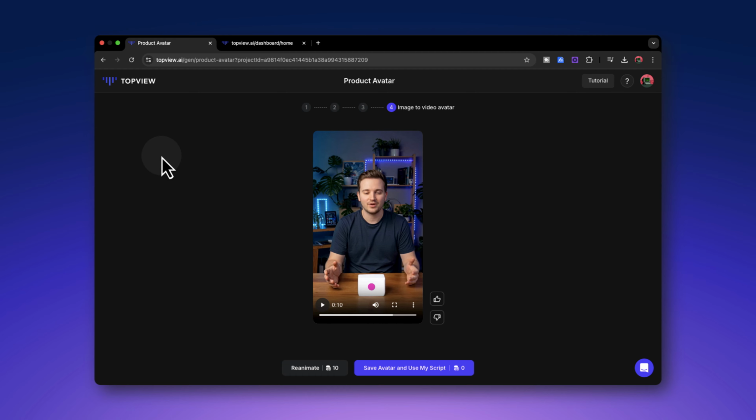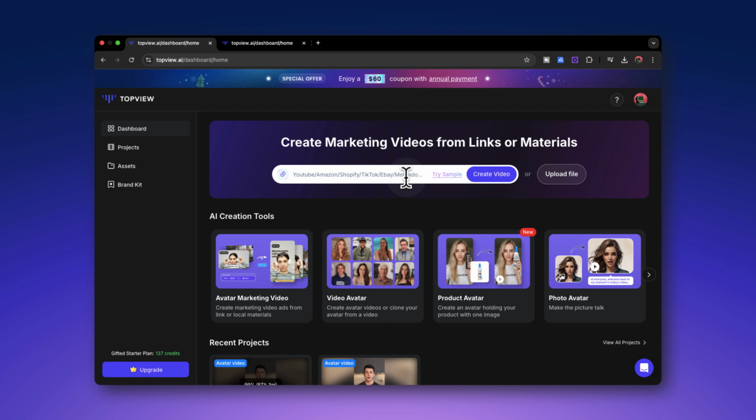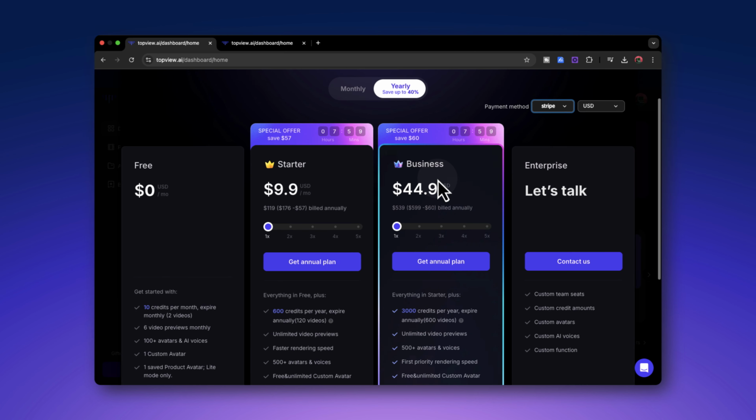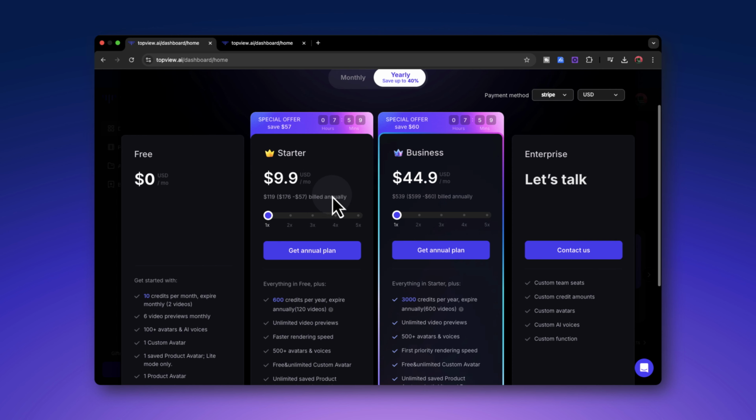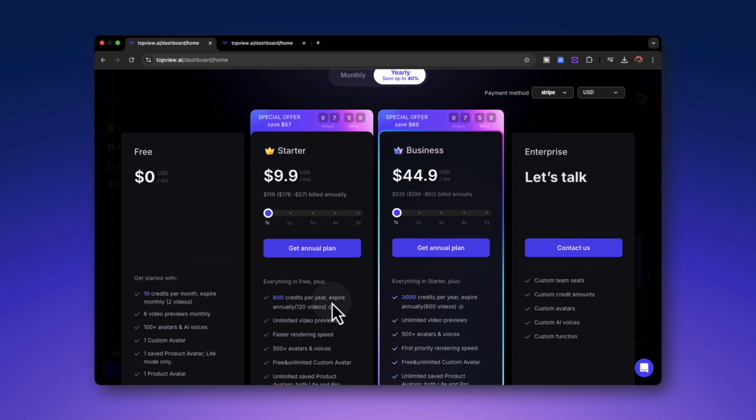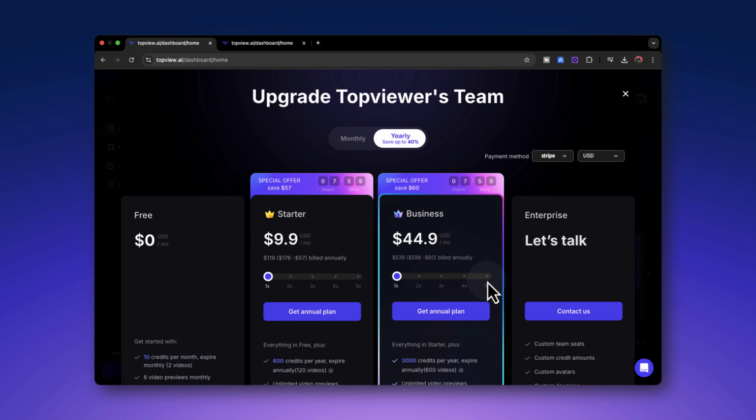This is really amazing. So in the starting you will get some credits, and you can also go for their annual payment over here and get a $60 coupon with the annual payment method. As you can see, it is super cheap, so you have to just pay $9. This is really great, and you are awarded with 600 credits which expire annually, and you will have around 120 videos, which is really great. And they are providing the whole facility with quite decent pricing and a great value product.